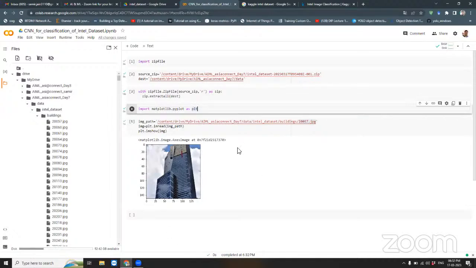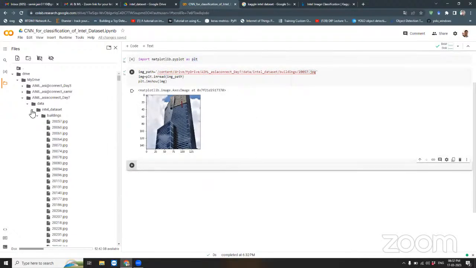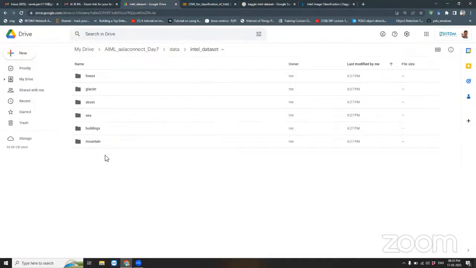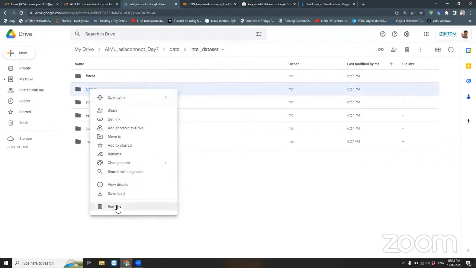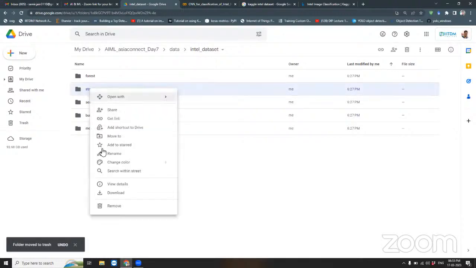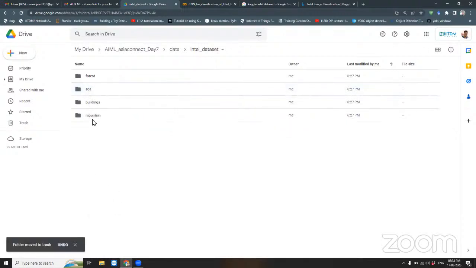Since this data set is very big, I'm coming back to this data set and let us try to remove some classes. We will consider forest. I am removing glacier from here. Glacier is gone. Let us also remove street and mountain. So we'll take three classes, and I have removed all these three classes.